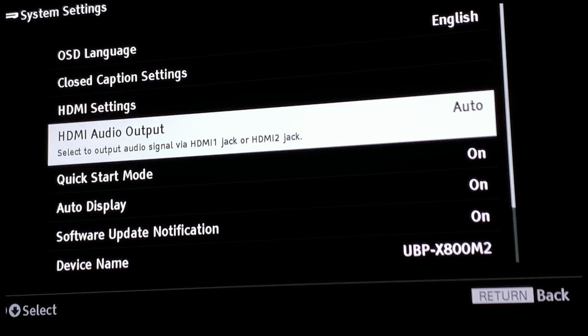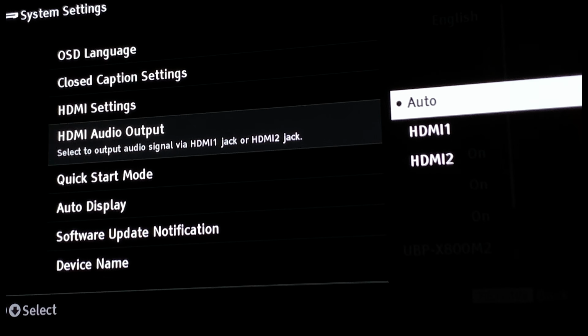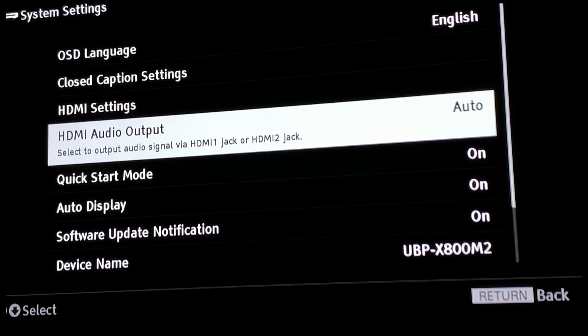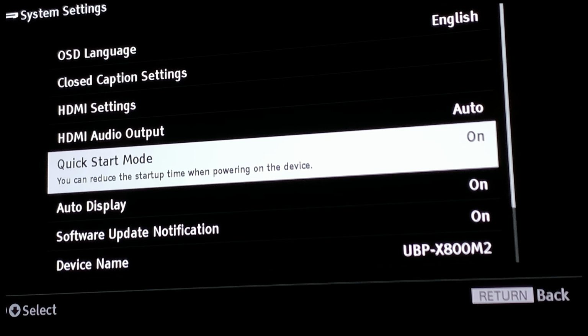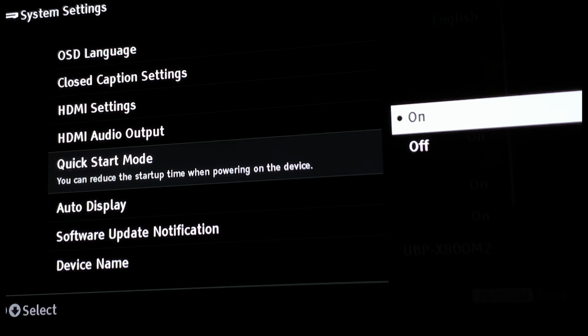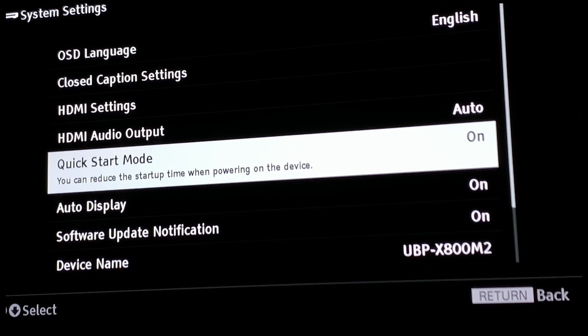HDMI audio output is either set to auto, or you can tell it to do HDMI 1 or 2, because there are 2 different HDMI jacks on this player itself, so you can switch it up if you wanted to. Quick start mode, you can reduce the start time when powering on the device. I leave mine on. This instantly turns on when you hit the power button, so I think that's great.